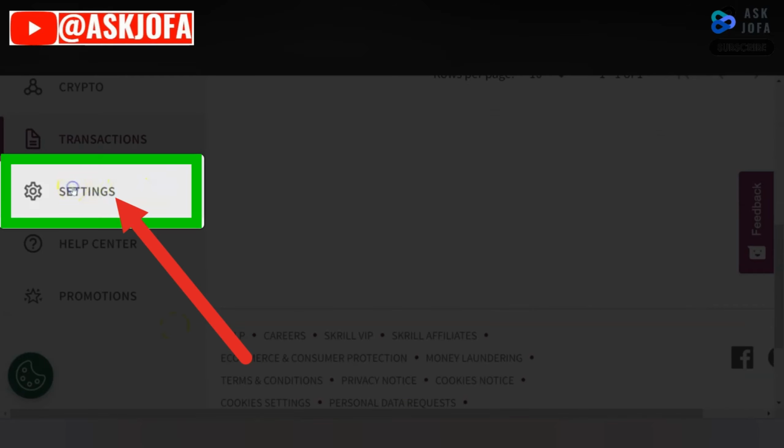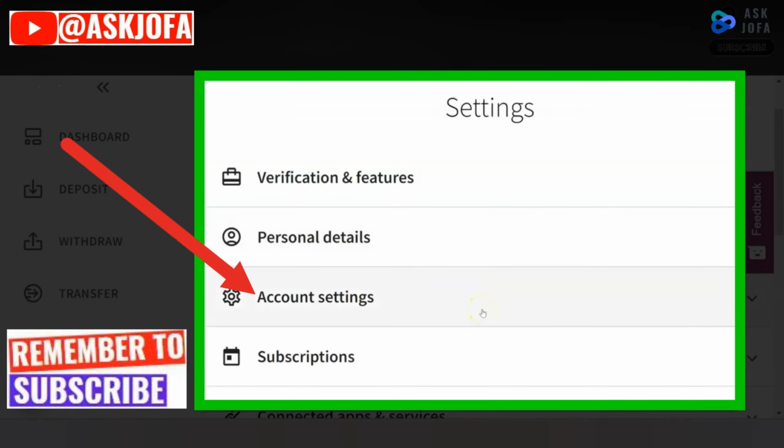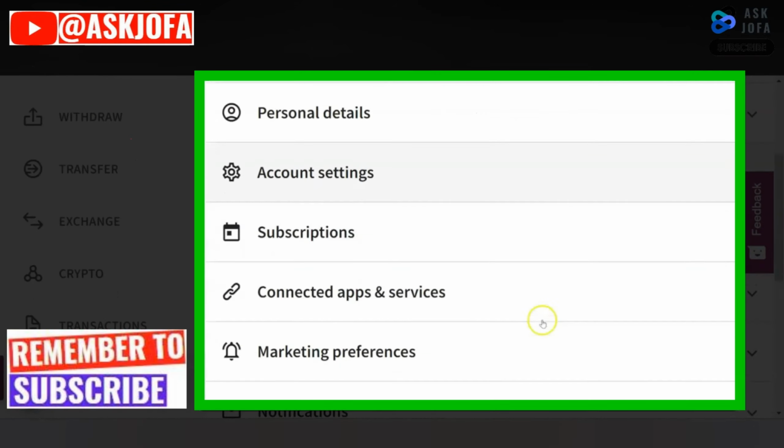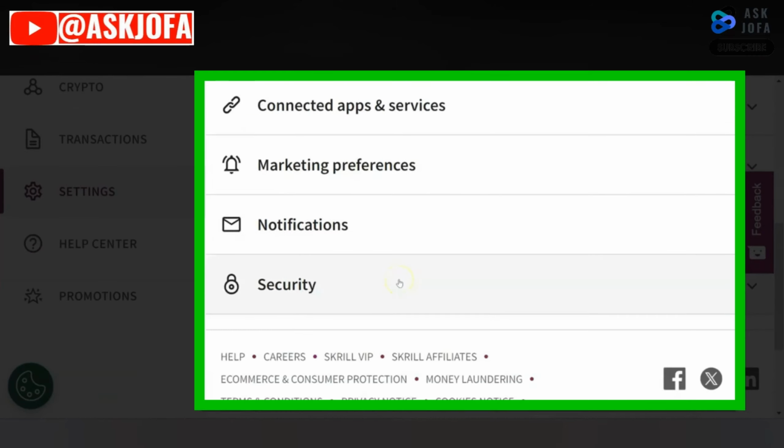If you click settings, you'll be able to do your proper verifications. That is to verify your account on the platform, input your details, configure your security settings, your subscriptions, and so many other activities that will secure your Skrill account online.